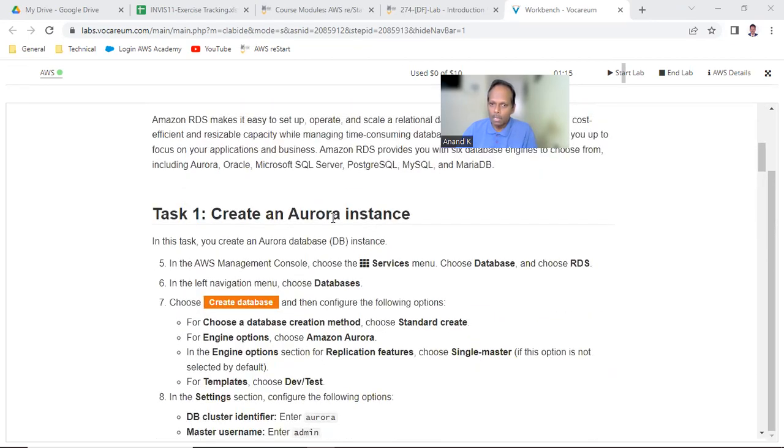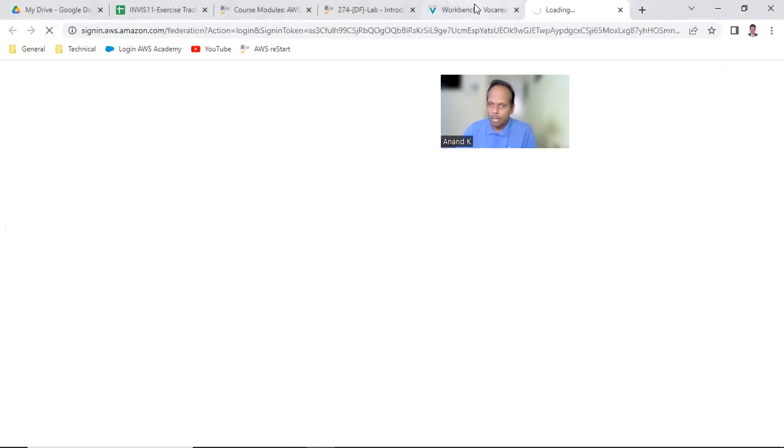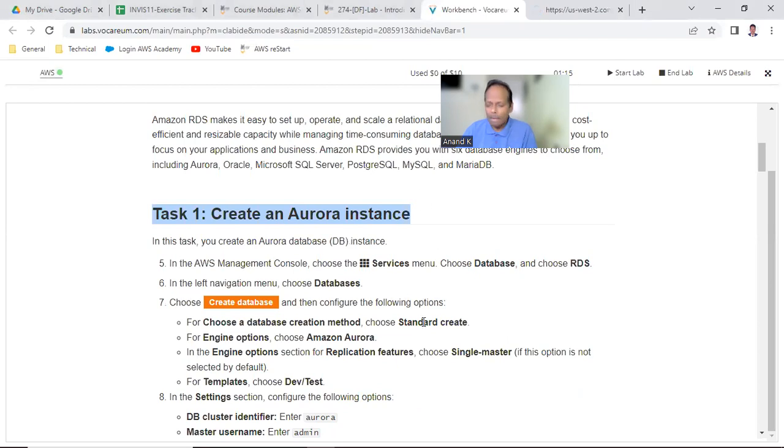See, task number 1 is creating an Aurora instance. So just click on My AWS. I think the security group and the DB subnet group are already created for you. You know how to create a DB subnet group and a security group, which you have done in the 160 lab. Yes or no?